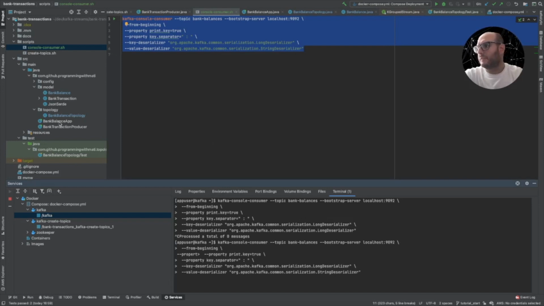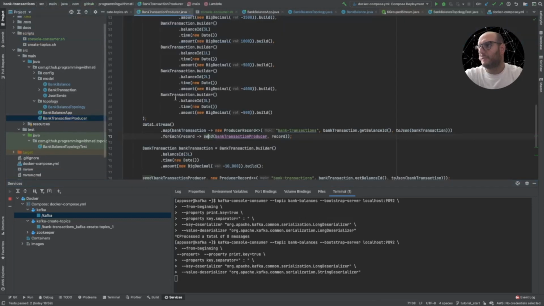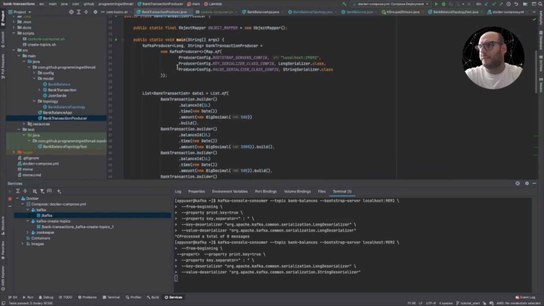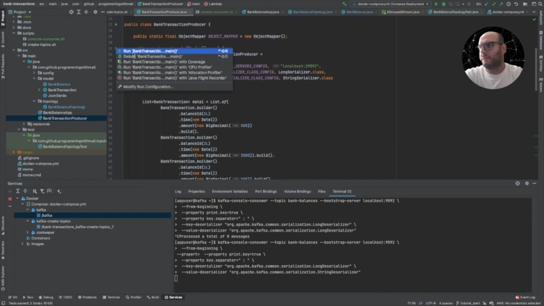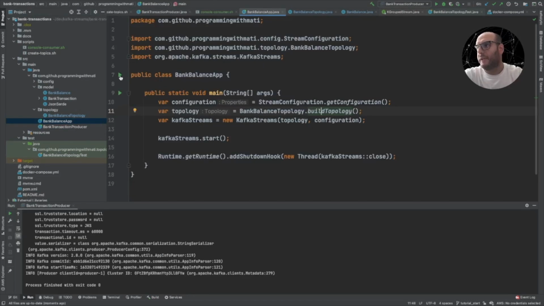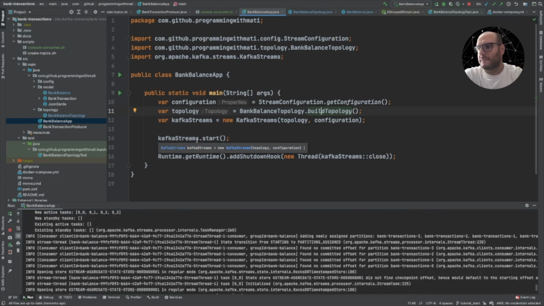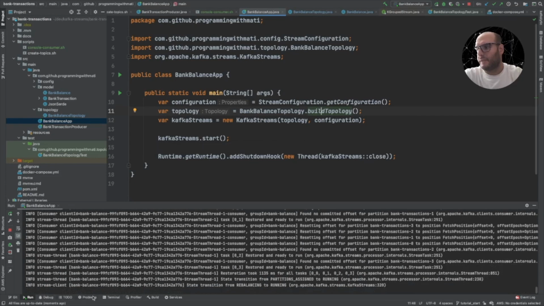Now if we run the producer, where is our producer? We can see the messages flowing through our application. And now we have to run the app. So let's go ahead and run it.